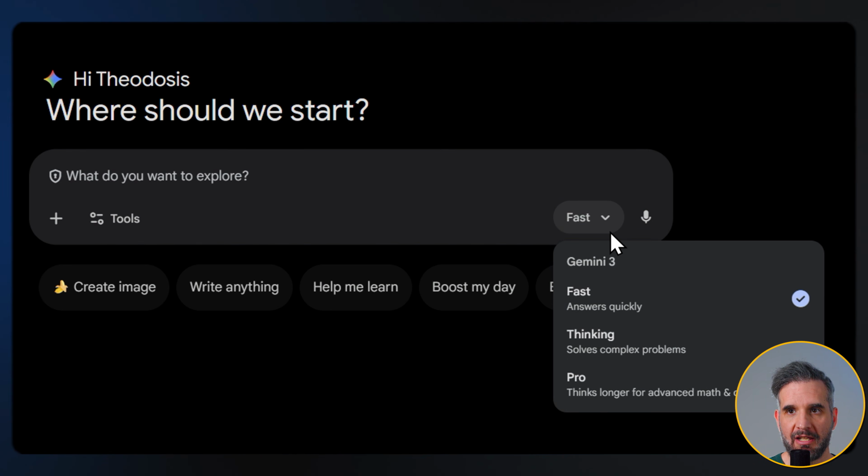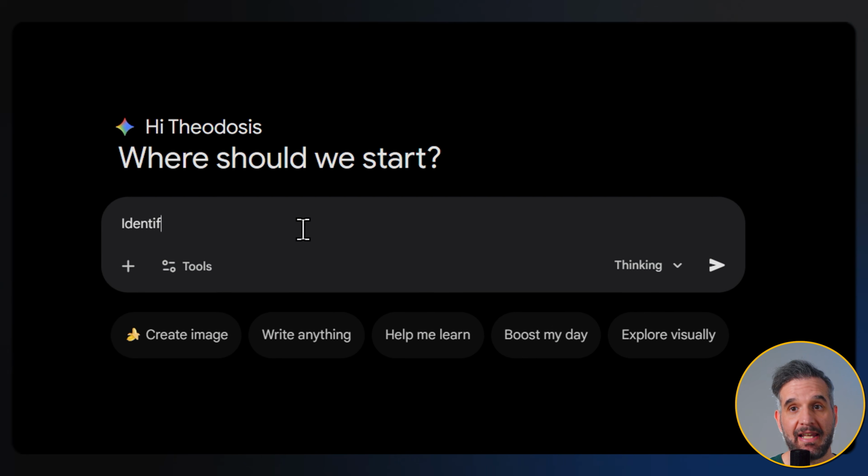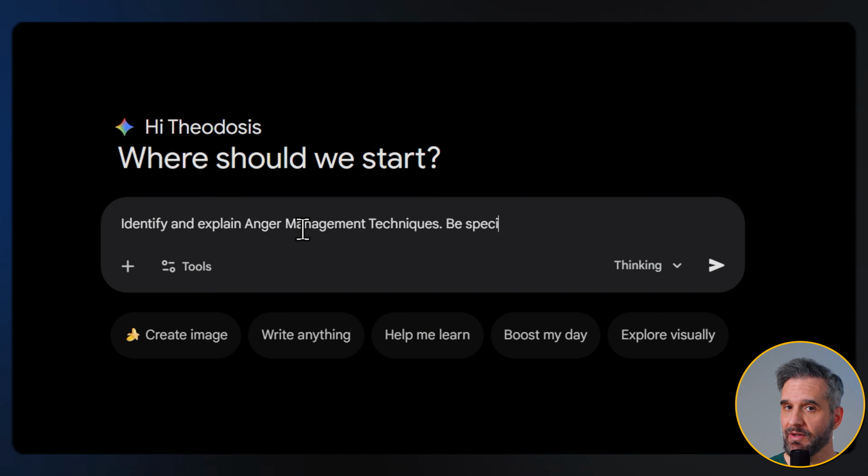Make sure thinking mode is activated. This gives the AI the reasoning power it needs to explain concepts properly. Next, ask Gemini to explain the concept you want to visualize. You want the explanation to be clear and fluff-free.